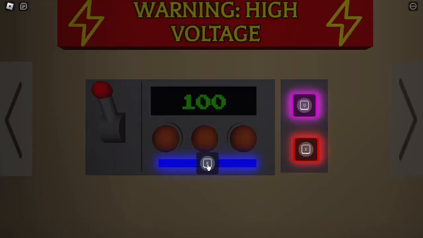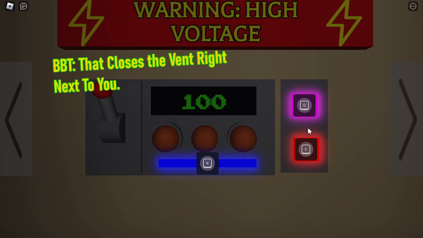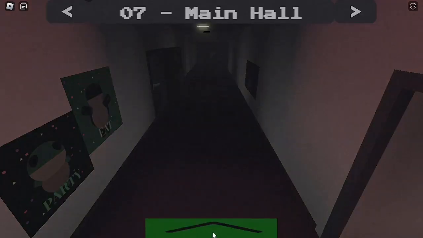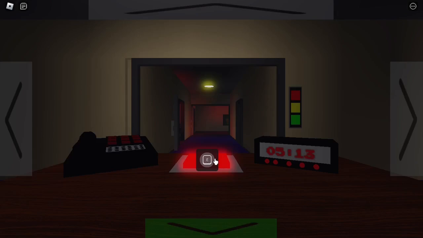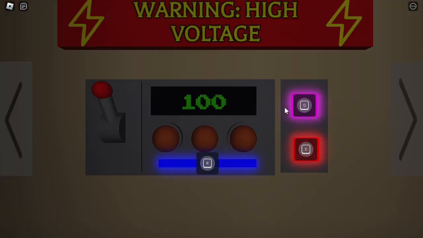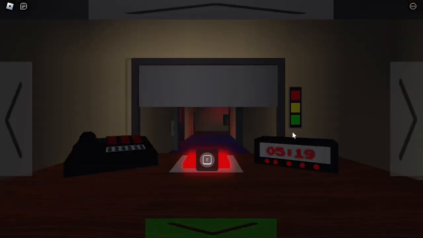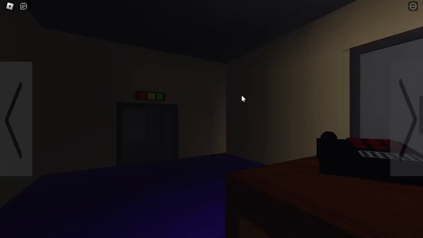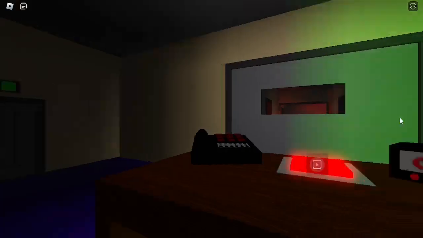See all those buttons? That does the cooler. That's for night four. This one closes the vent right next to you. That's important for tomorrow. And the red button back there closes the main door. All your door controls are behind you, which means if you see someone in the hallway, you have to turn your back on the door.